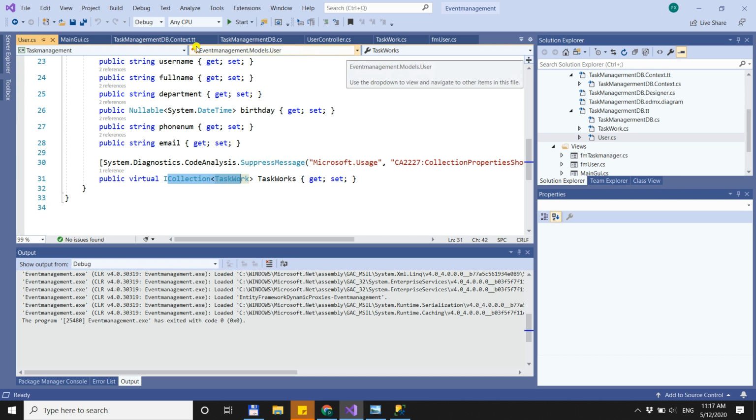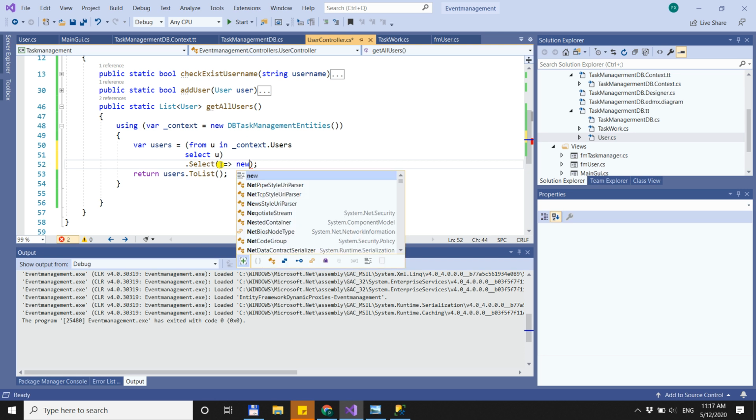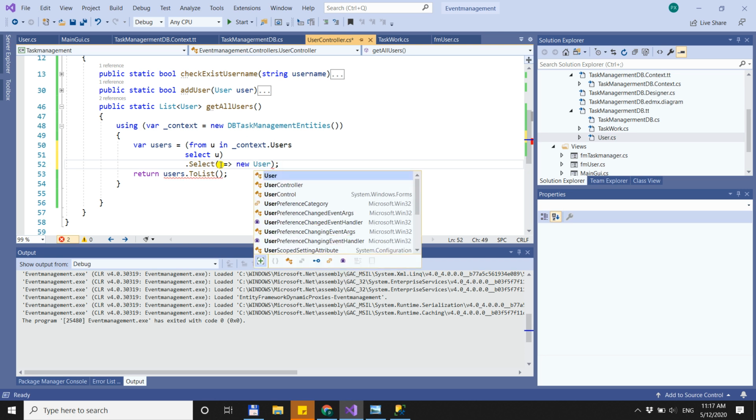So here I change it in the user controller, where I combine LINQ to SQL and LINQ to Objects. Here is LINQ to SQL, and here LINQ to Objects. X is a lambda expression, new user.